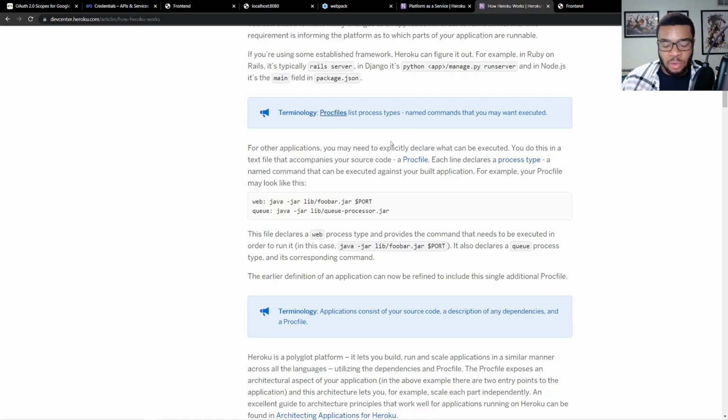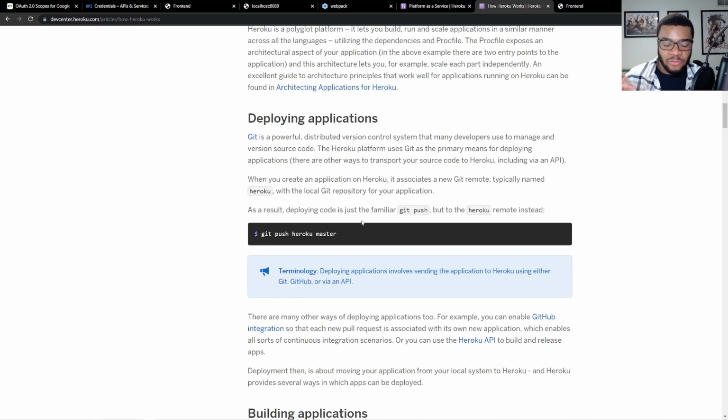And the next important piece that the article talks about is something called a Procfile. Pretty much all the Procfile is, is it contains all of the commands that you need in order for your application to actually execute. And then finally, after we have all of our files set up, the last thing we do is just git push heroku master, which sends all of our code to Heroku so that it can be deployed.